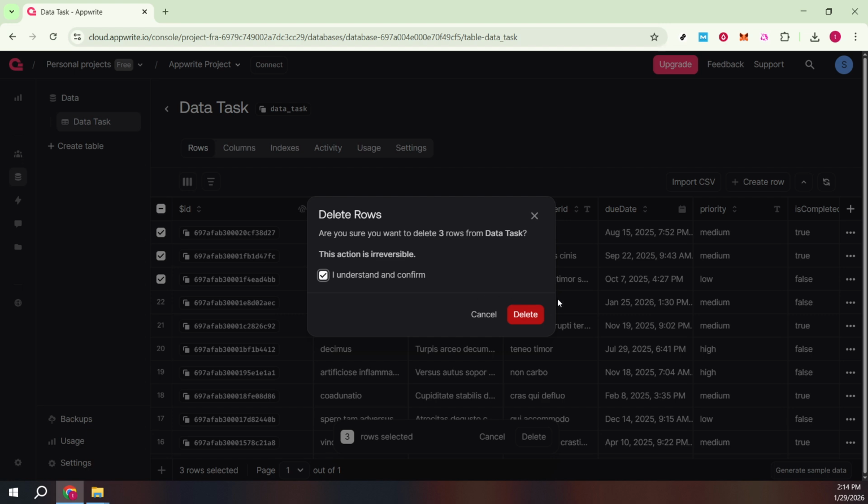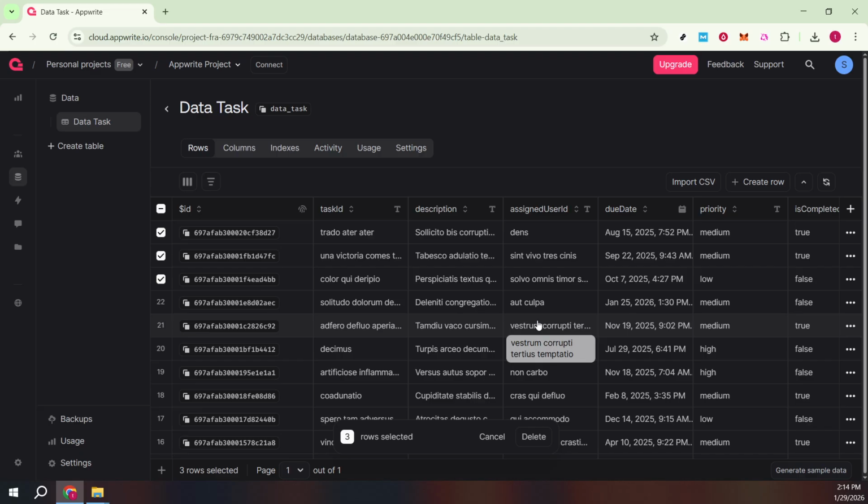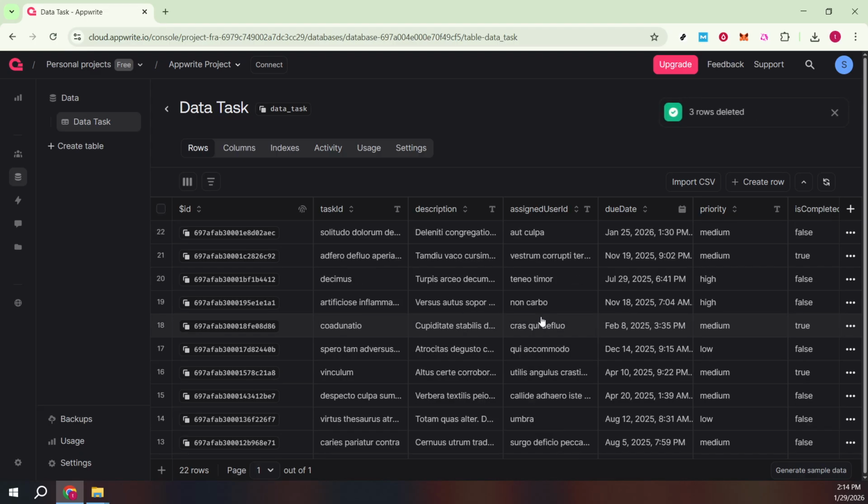Finally, click Delete to remove the selected records. The rows will disappear from the table, confirming the delete part of CRUD. If you generated sample data, this is a great way to practice the full life cycle without risking anything important.